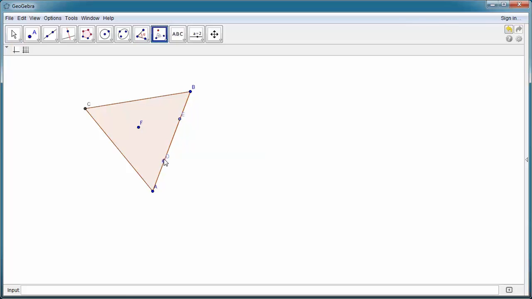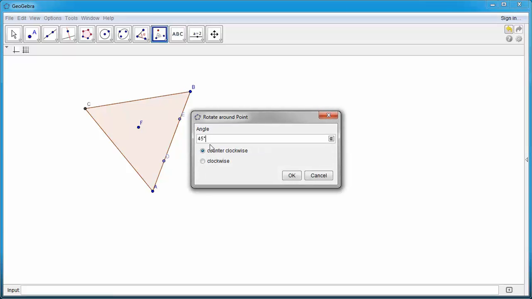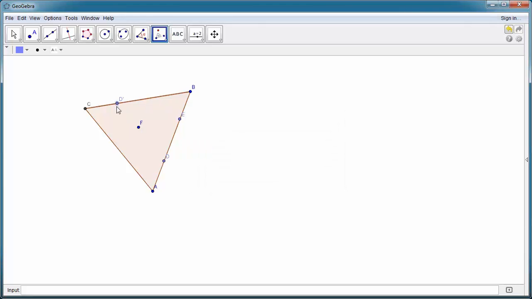I'm going to pick point D, and I'm going to choose point B to rotate around. And you can choose any degree measure here that you want. I'm going to choose 60. I'm going to have it go clockwise. You can go counterclockwise if you want, it doesn't matter. And there you see your new point D.